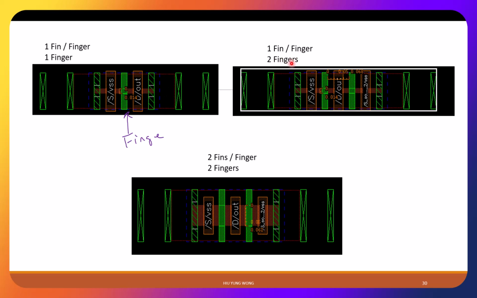If I say I have two fingers, then I have this. How does it work? You will find that this is gate, this is gate, this is source, and this is drain. So you actually have two transistors in parallel. The currents will go in this way. Imagine you have a circuit, the source will come here, and then they go to here, so you have two channels. It means you double the width of your transistor.